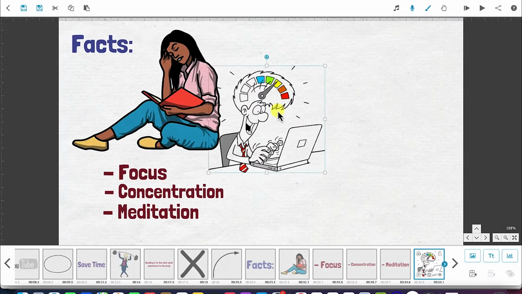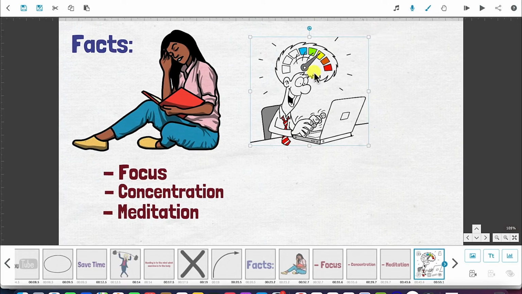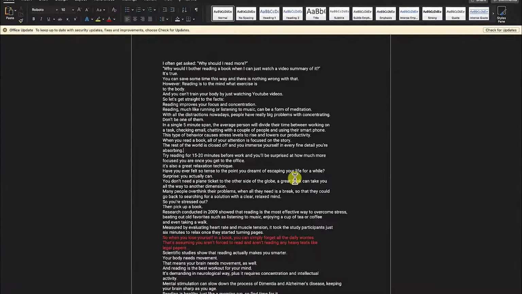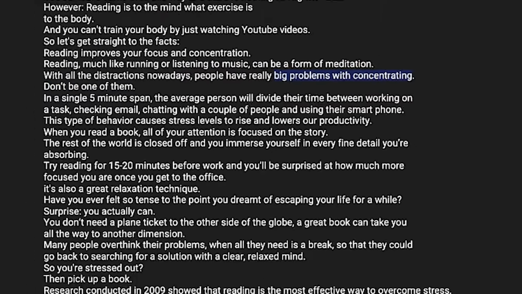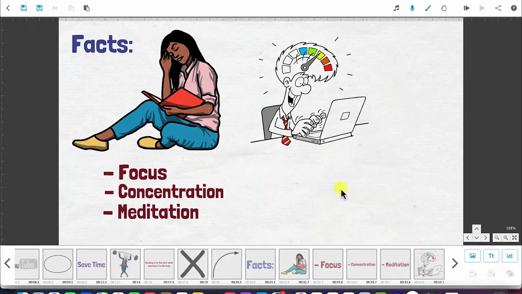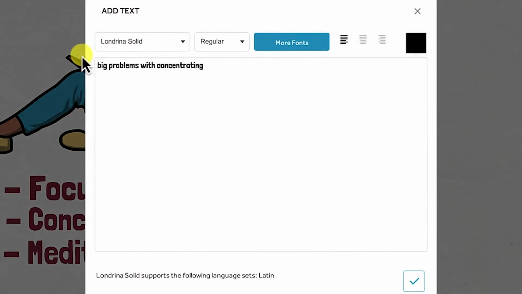We have lots of distractions. For example, something like this can go somewhere here, a lot of distractions. Now the text says that people are having big problems with concentrating. So we take "big problems with concentrating", Control C, and then we come over here to the text and paste it. Control V.